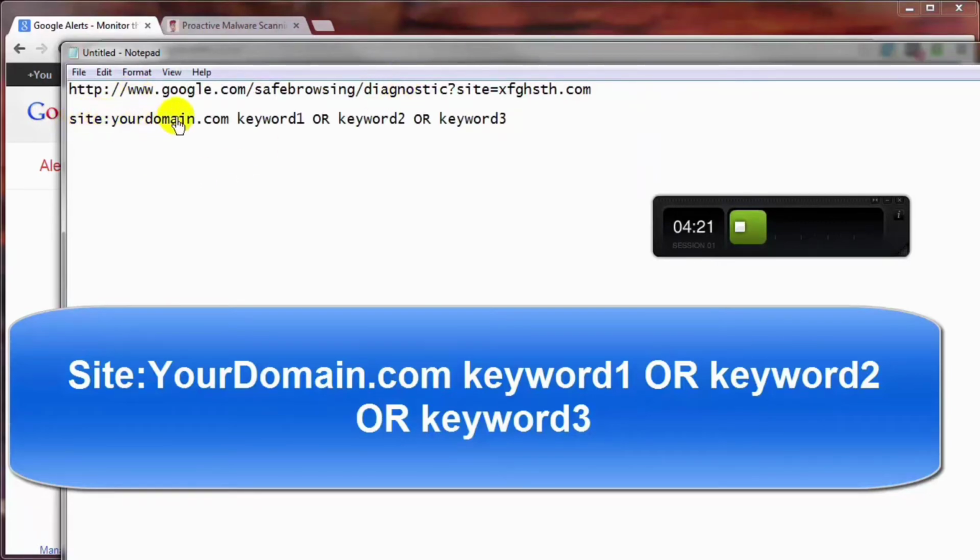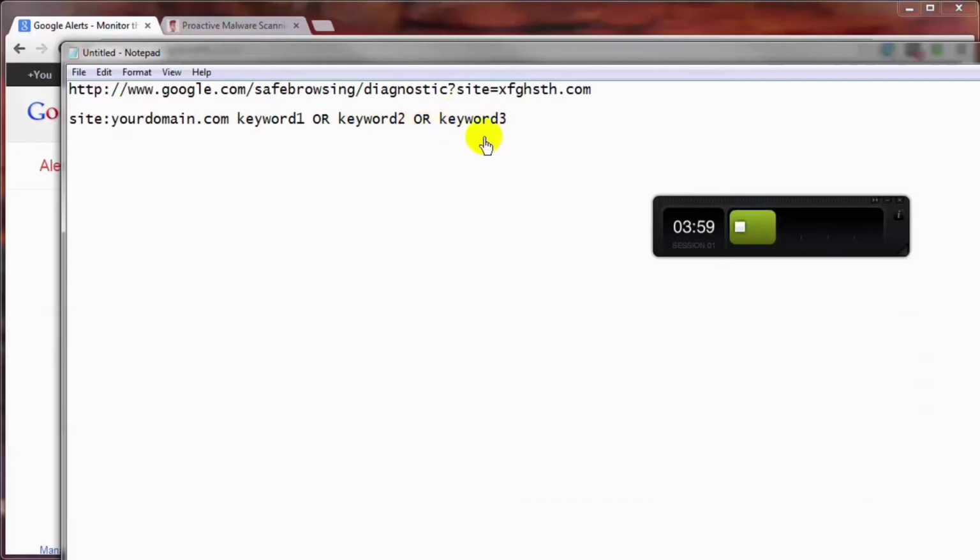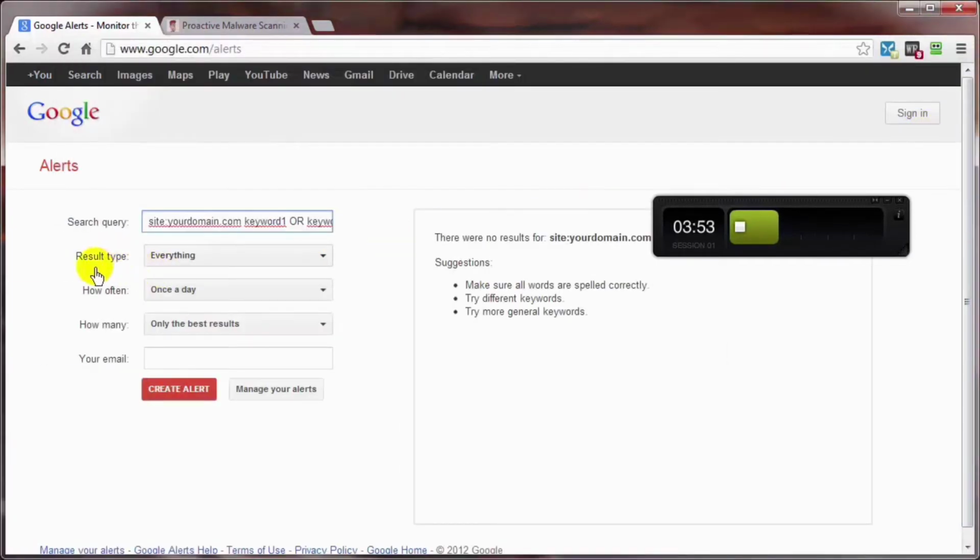Site, your domain. Replace this with your actual domain if it's .info, .com, .org, whatever. Space, then the keyword you want to search for, and then a space, then the word or, space, another keyword. So for example, Cialis, space, or, space, Viagra, space, or, space, whatever else you want to put in there that you want to be alerted about. And then once you do that, let's get this out of the way here, then you want to result type.